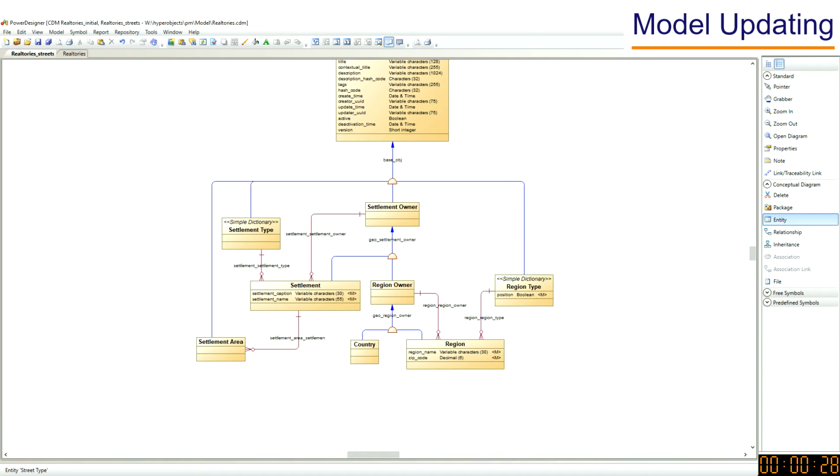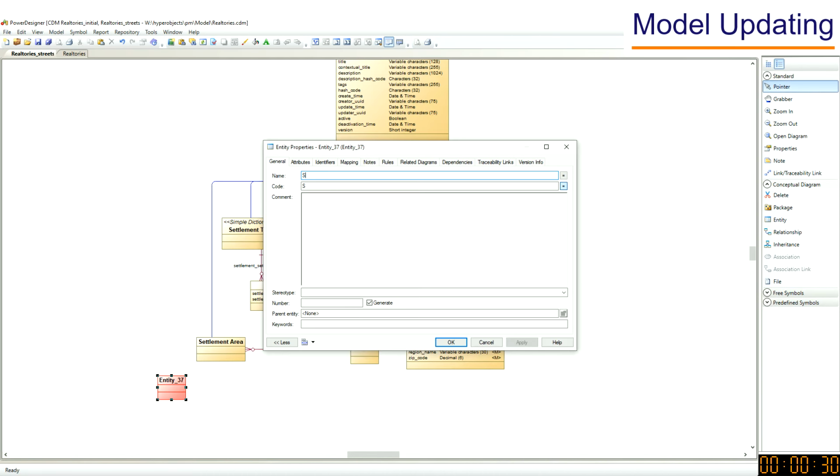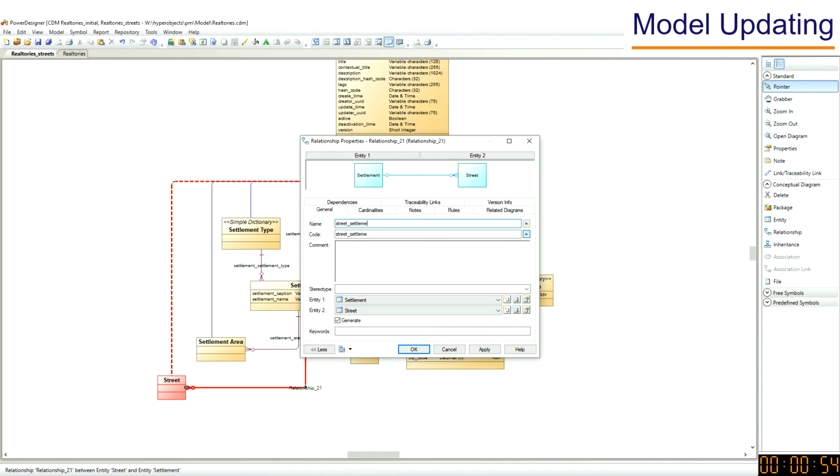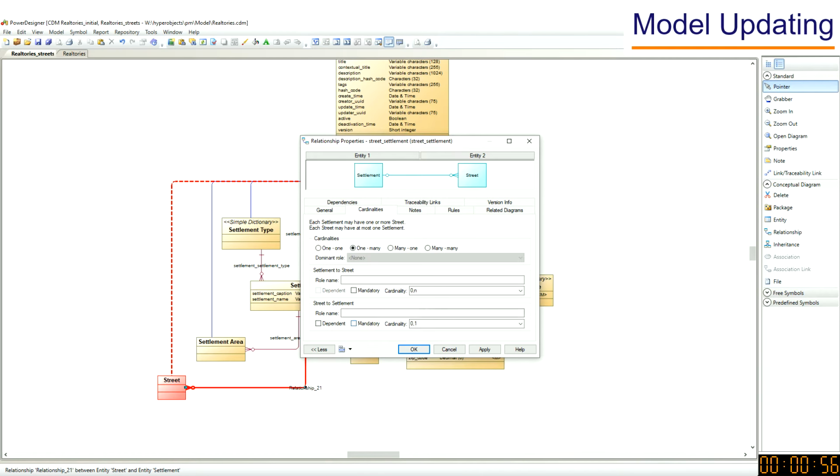Let's create a new street entity and inherit it from our superclass. It seems that we don't need any additional attributes for this entity, because the superclass already contains everything to outline the concept of the street for our task: name, short caption, unique ID. Let's create a dependent relationship between street and settlement. Each settlement can contain many streets, but each street belongs to only one parent settlement.